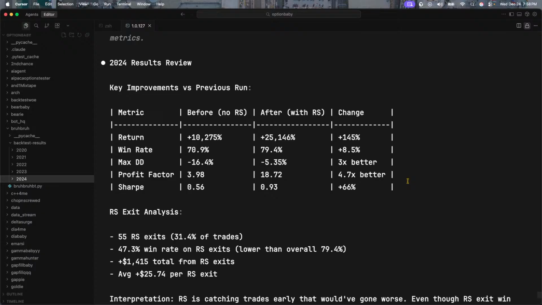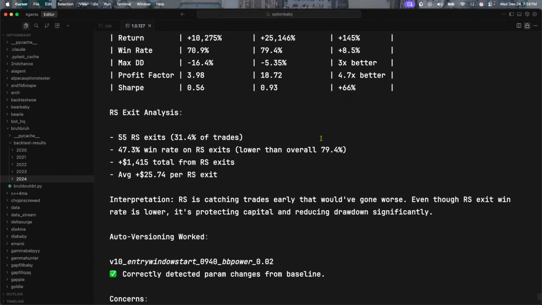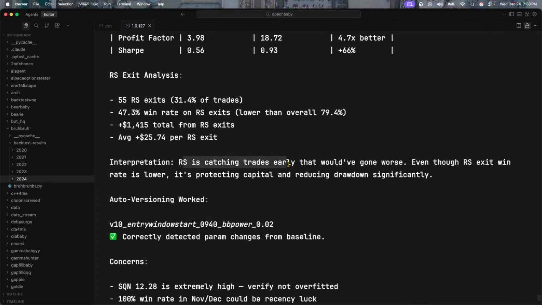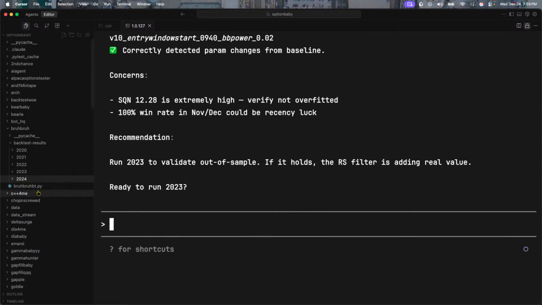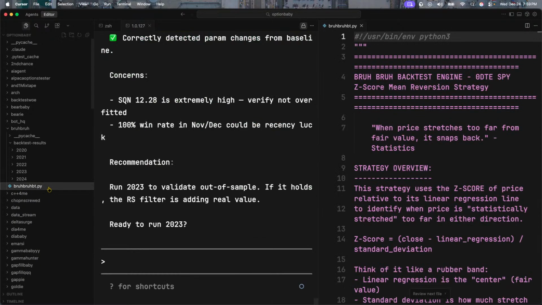Yeah, we better across the board. With the interpretation, RS is catching the trades early that would have gone worse, even though RS exits, the win rate is lower. It's still protecting capital and reducing drawdown significantly. Okay, beautiful. Let's go ahead and run it on 23 and see how well it does.